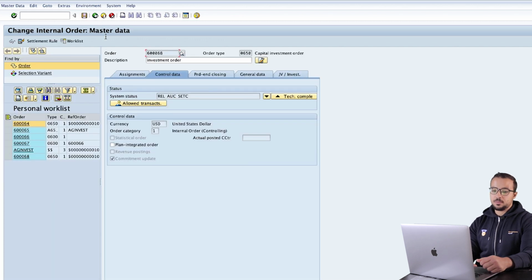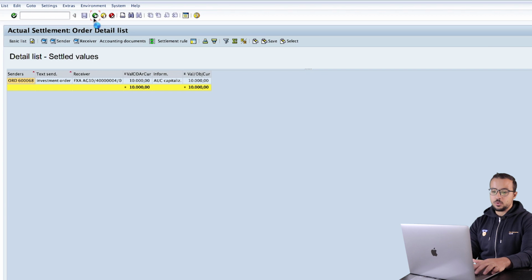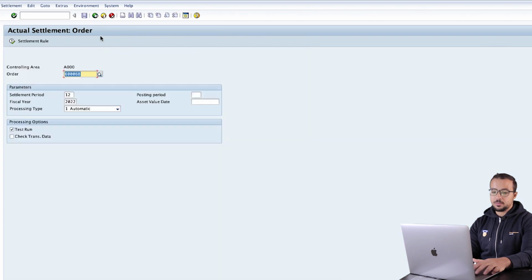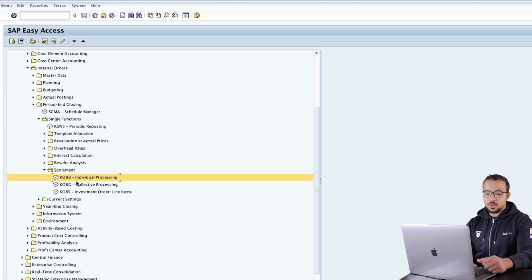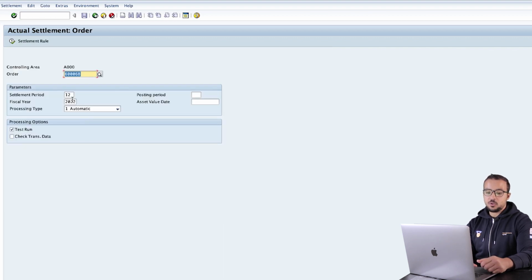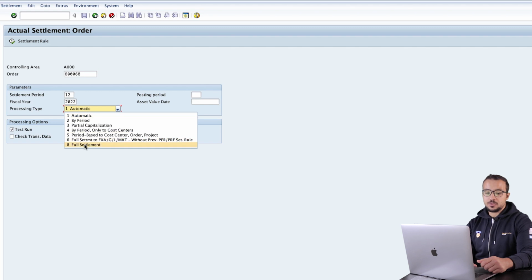Then go back, save, and now we can go and run the final settlement. So I will switch back to this transaction that we used to do the periodic settlement. And from the same transaction, KO88, if you don't remember which one, let me go back. So this is the transaction, individual processing settlement KO88. From the same transaction, instead of using automatic, we will use full settlement.